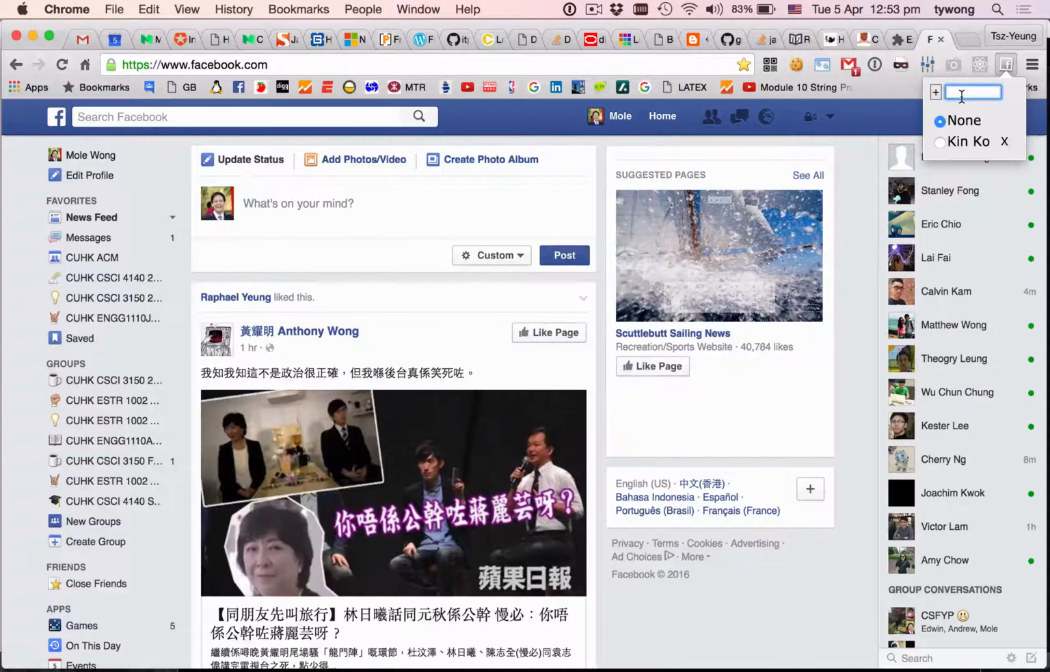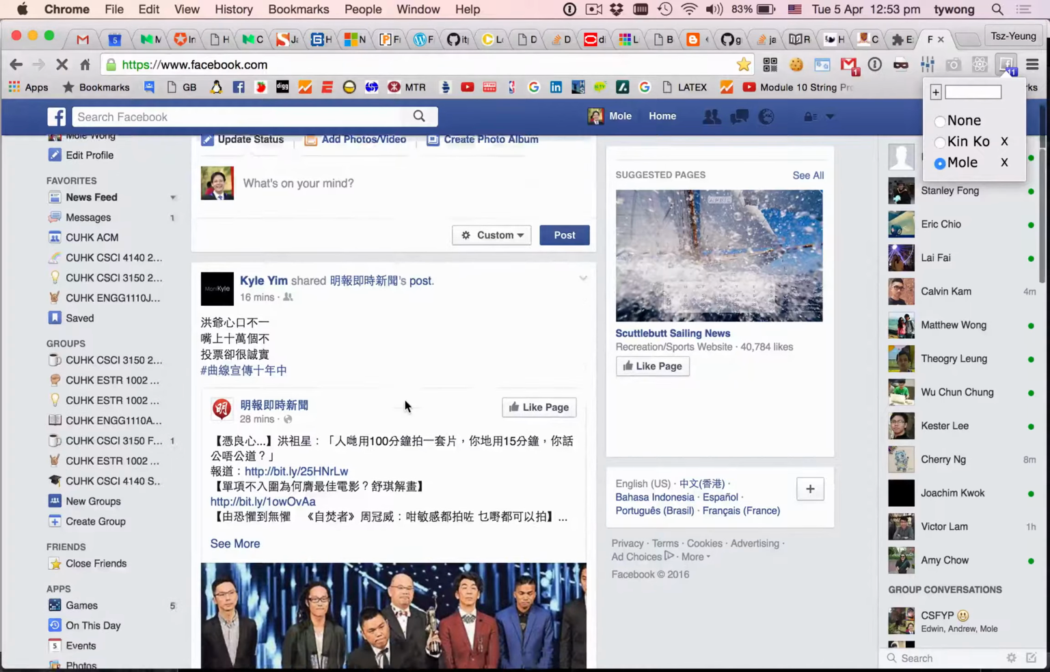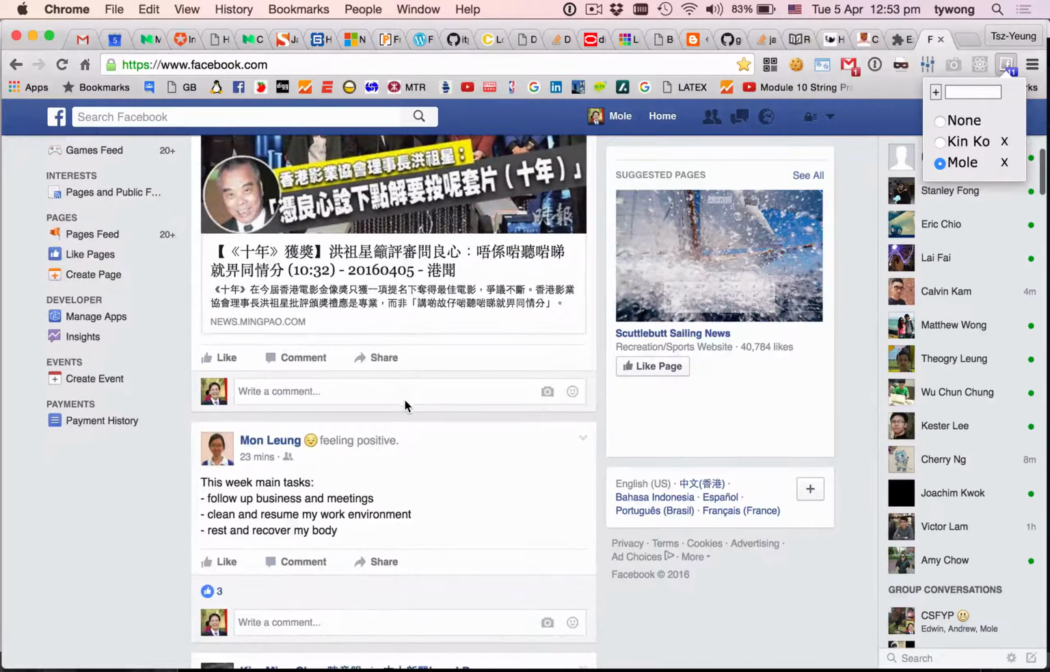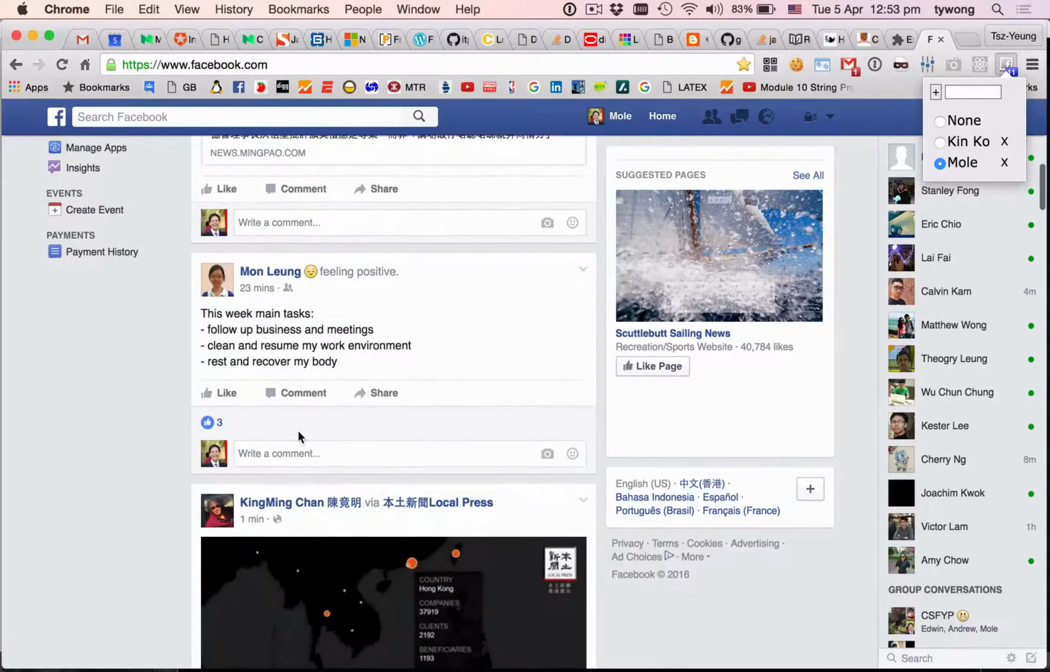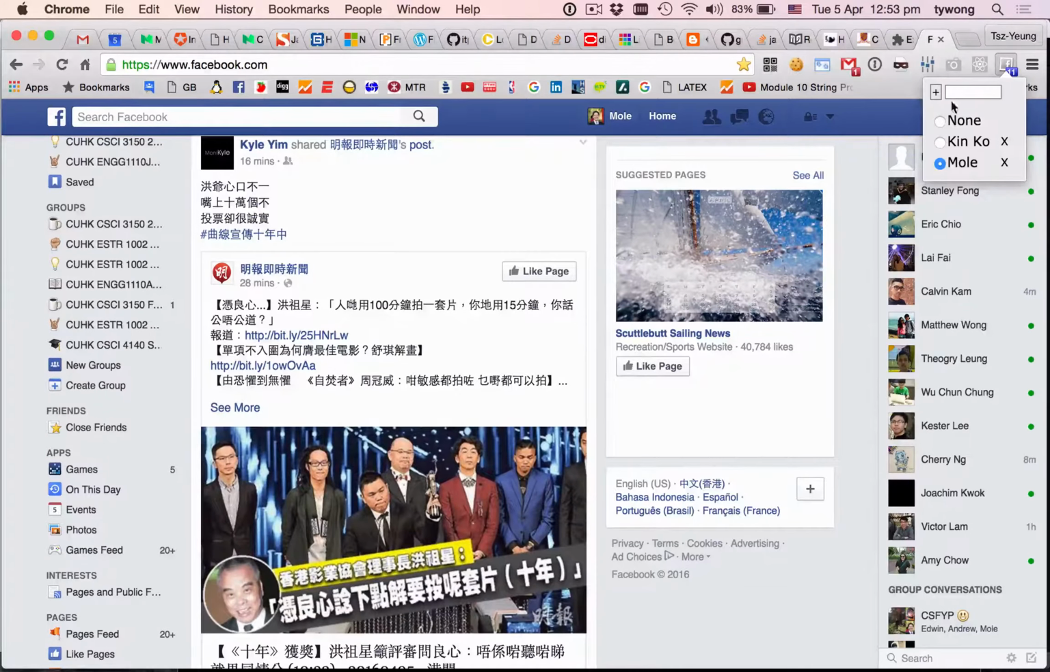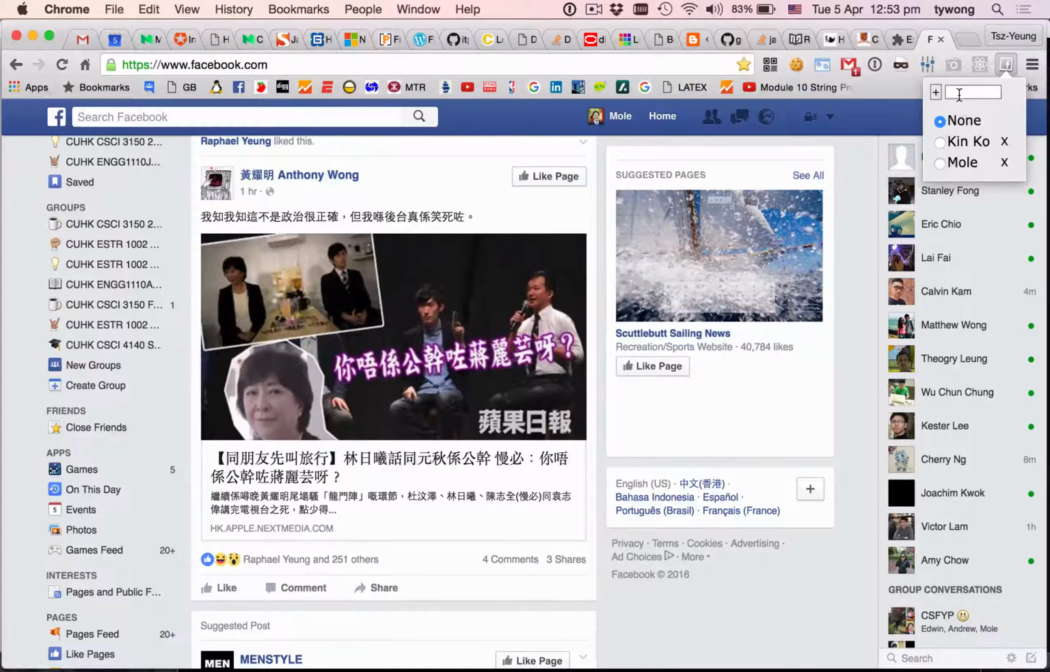Let's say I choose a mole. There should be no mole here because I didn't post anything. Eh? What? Oh, maybe with my photo. Okay, let's try something.